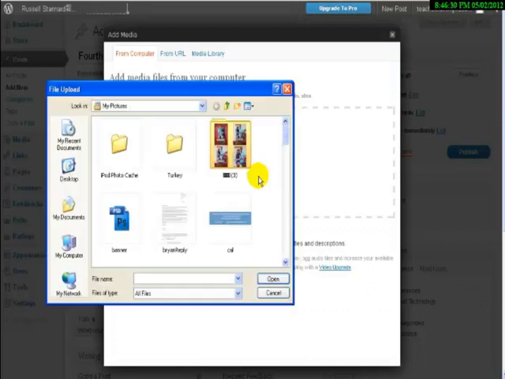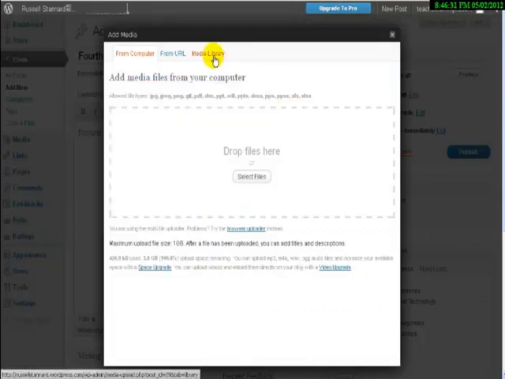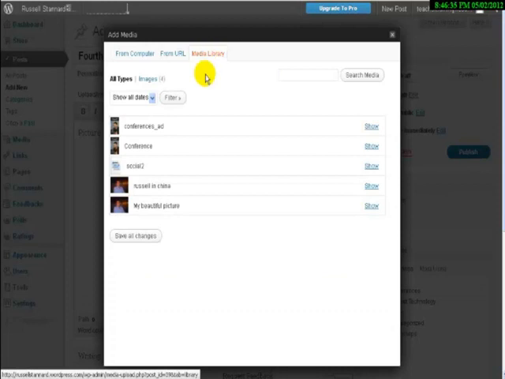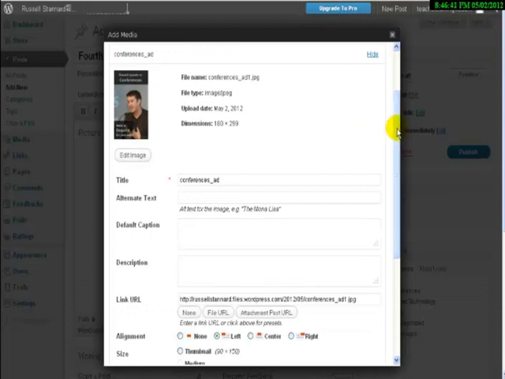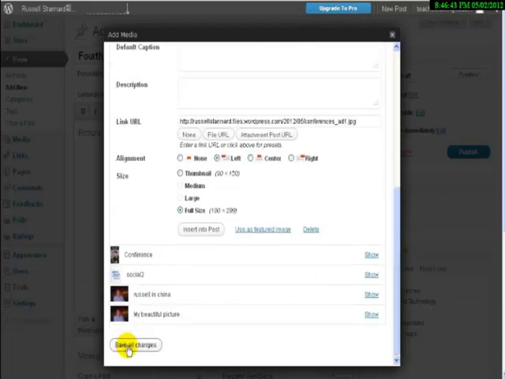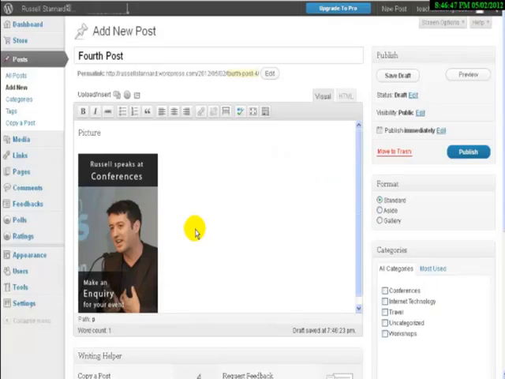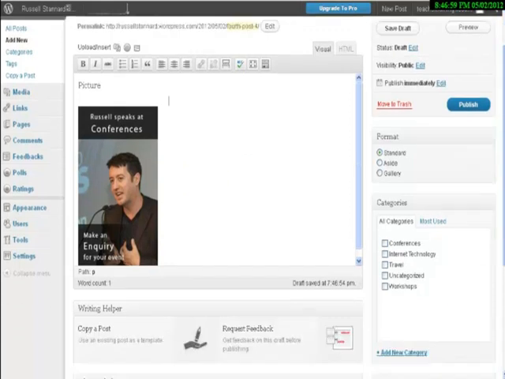Now I've already uploaded a picture, in fact. So if I go to Media Library, I can actually grab a picture that I've already uploaded, so I can just click on Show, and then add that picture in. Once you've used a picture, it's actually available in your media library. So if you upload a picture and use it in your blog, then you don't have to search for that picture again. And we're going to choose some categories for this one.